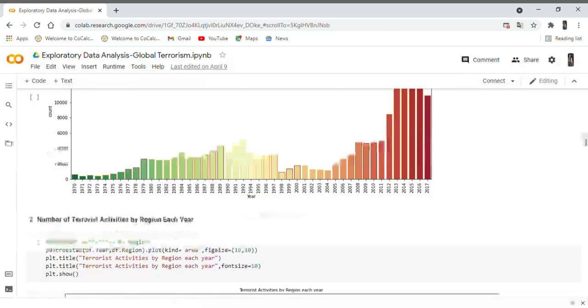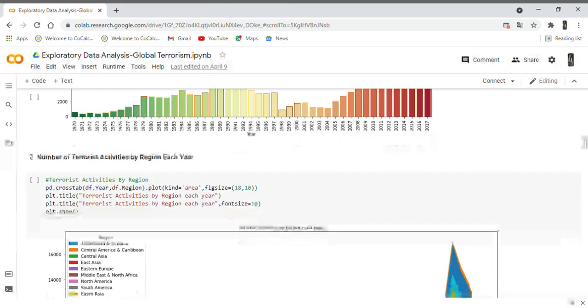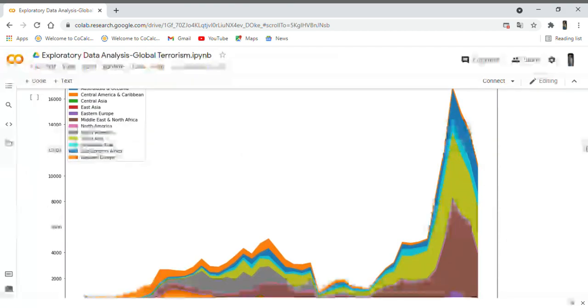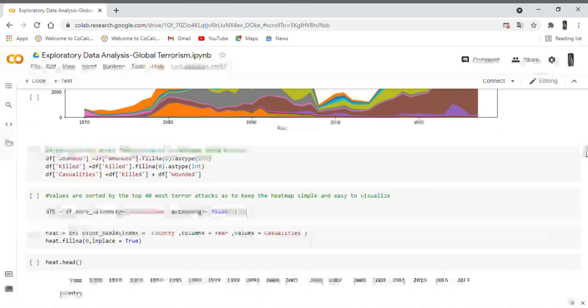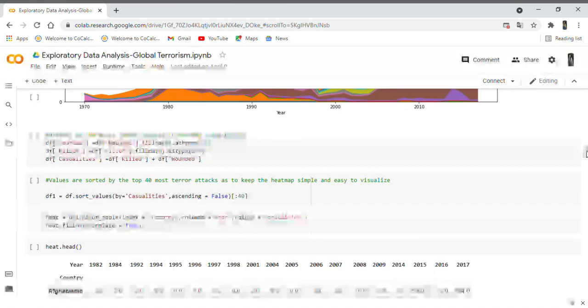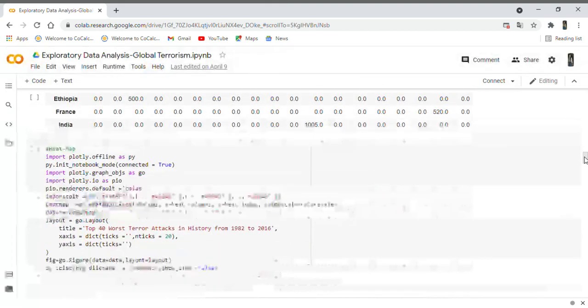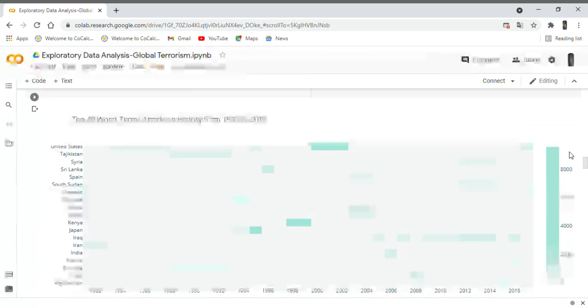Then next what we are going to see is the number of terrorist activities happened by region each year. Then the history of the worst terror attacks in a heat map. We will see how many people were wounded and killed there. Then the top 40 worst terror attacks in history from 1982 to 2016.